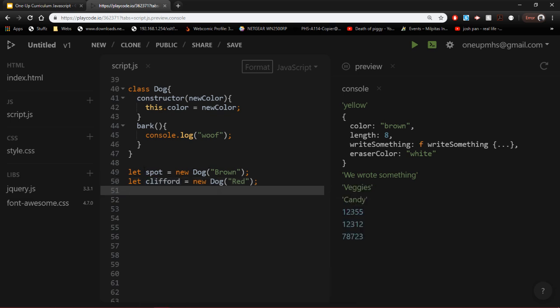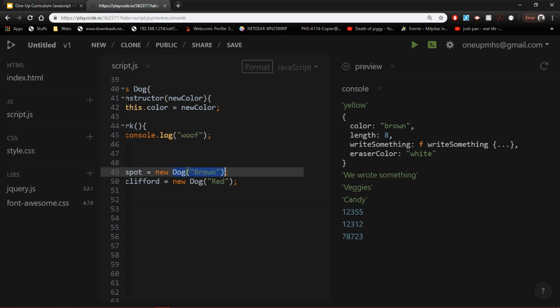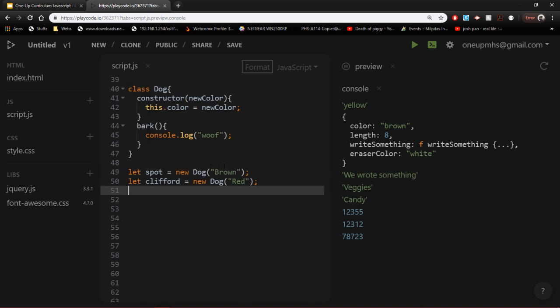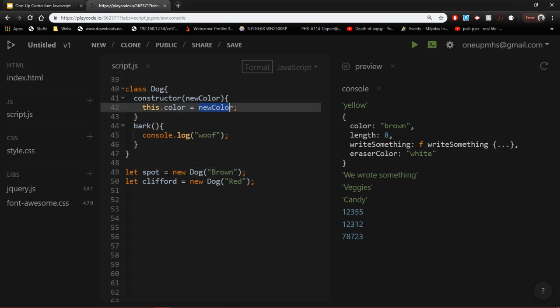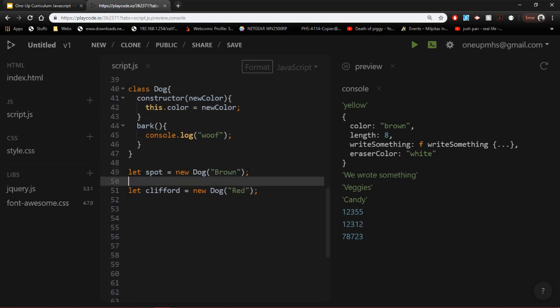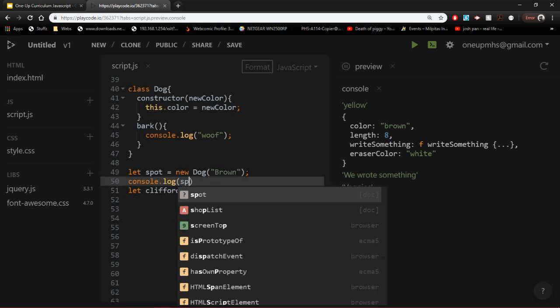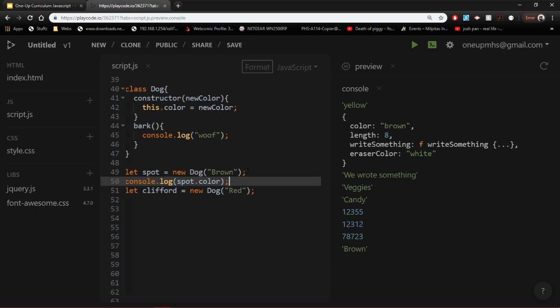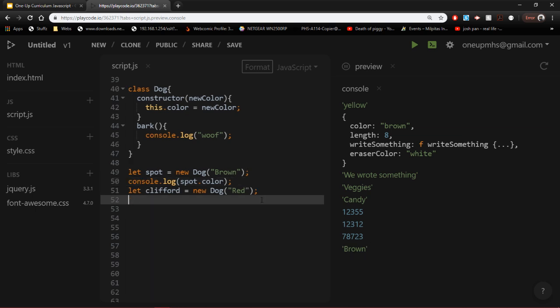So you'll notice here, because I called on the constructor here, I gave it the argument, the input of brown. Brown goes into new color. It gets stored into new color, and then this dot color, the color of the actual dog, Spot's color is now new color. It's now brown. So how do we go ahead and see that? Well, we can just log spot dot color, and you'll see he's brown. And you can go ahead and log Clifford's color, and you'll see that it's red.